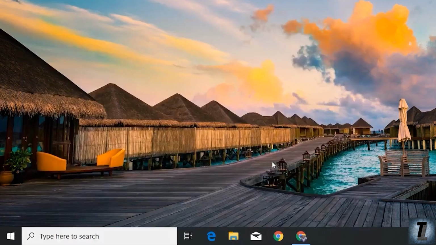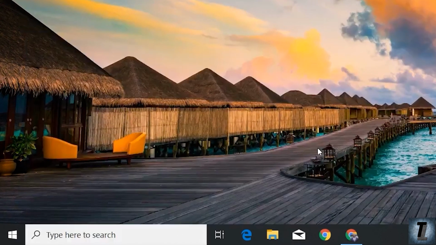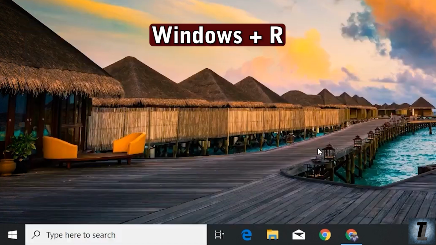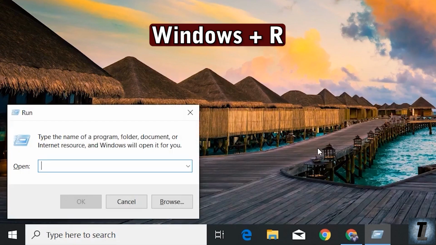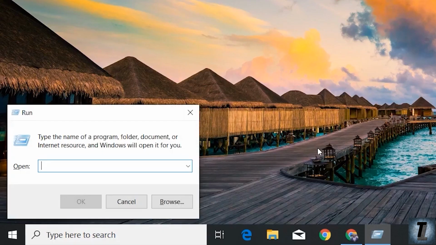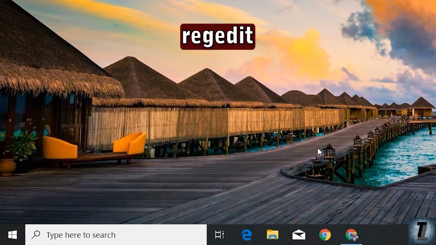Alright, let's jump right into our first method, which involves disabling Bing search directly from the registry. This might sound a bit technical, but I'll guide you through each step, so it's really straightforward. First up, you're going to open your registry editor. Simply press Windows+R on your keyboard, and when the Run dialog box pops up, type in regedit and hit Enter. This will bring up the registry editor.